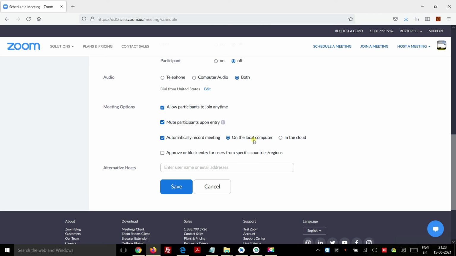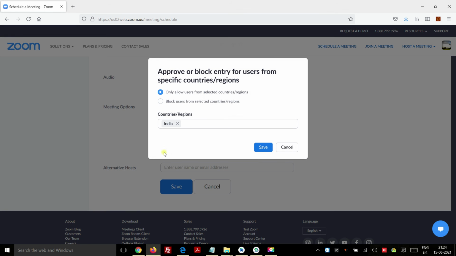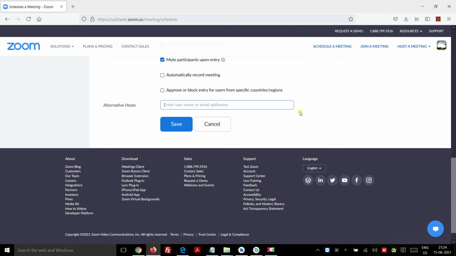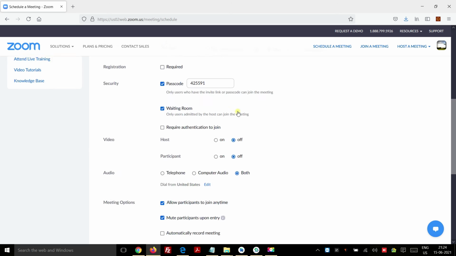Automatically record meeting on local computer and in the cloud: I suggest you uncheck it if it is not important, since you can always record from within Zoom. Approve or block entry for users: if users from some other country are there, you can simply stop them. Block users from selected countries, or only allow users from these countries; it's all about that. And alternative host: if you have some other host, you can type their email ID, and they will have the option to host.